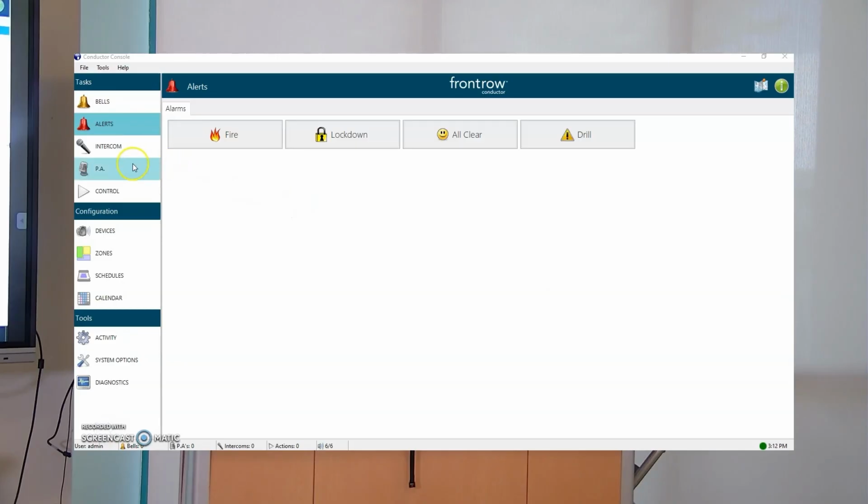Conductor has an alert section where you can add custom buttons for any kind of alert, such as fire, weather, or lockdown. Each button can trigger multiple actions at once, including audio announcements, emails and text messages, strobe light activations, and video alerts sent to every display on campus.